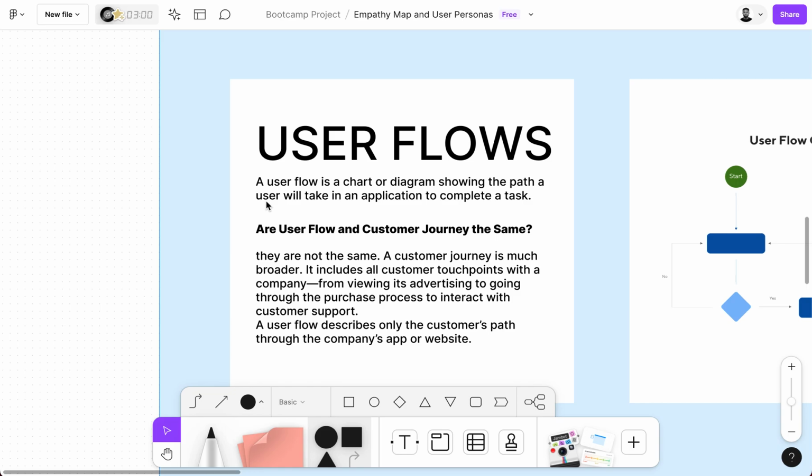But a user flow is basically everything that happens from the launch of your app to the point your app is closed, right? So the user flow describes only the customer part, right? Through a company's app or a website. You can see that here, right?